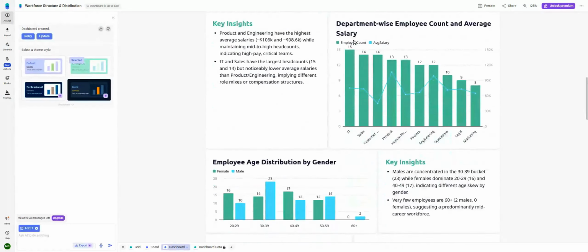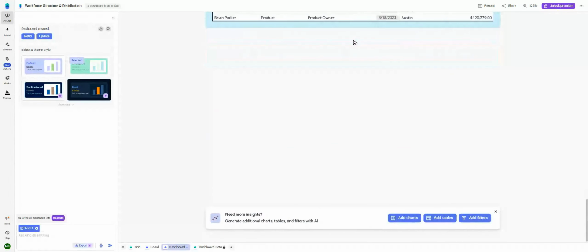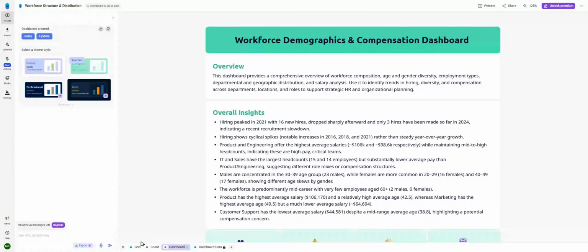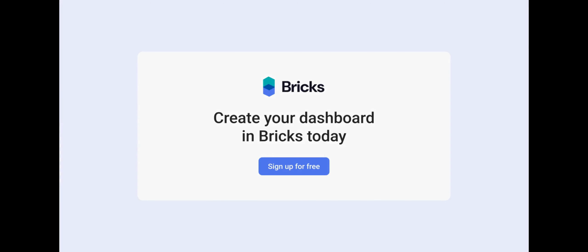Charts are prominently displayed with clear titles and readable fonts. We can easily navigate between different sections and highlight key workforce insights. Exiting presentation mode, we can scroll through and interact with all our visualizations.